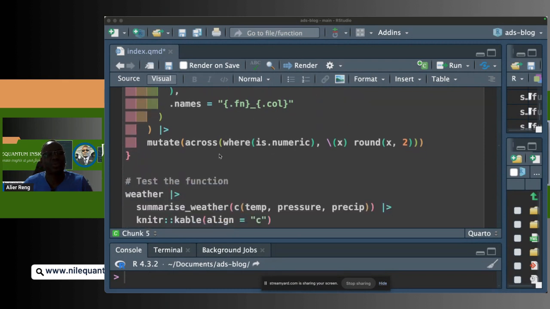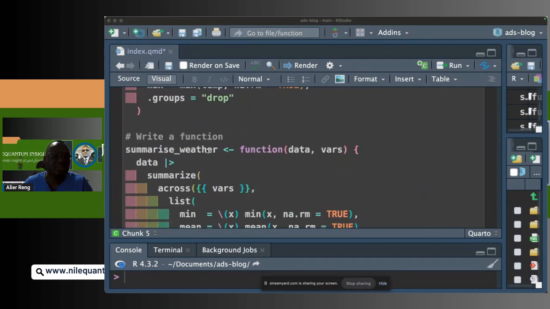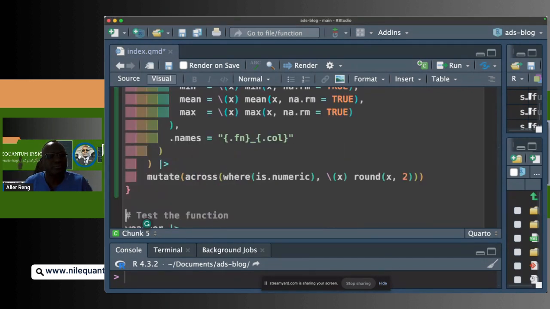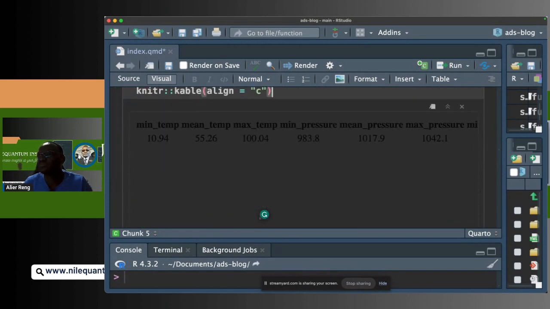column. We round these numbers by calling the across function within the mutate function and use the word is.numeric, and we round those results to 2 decimal places. Now let's run our function and let's test our function. Yep, and these are the values that we wanted to calculate.